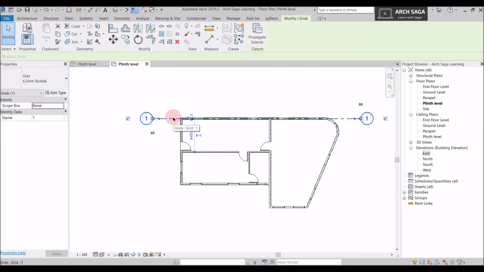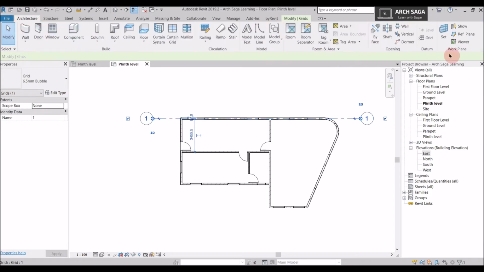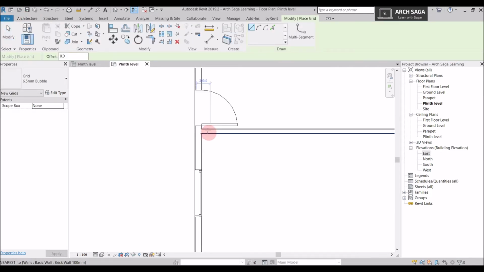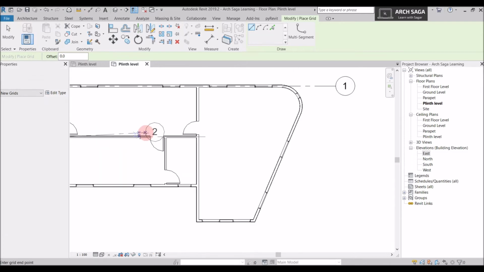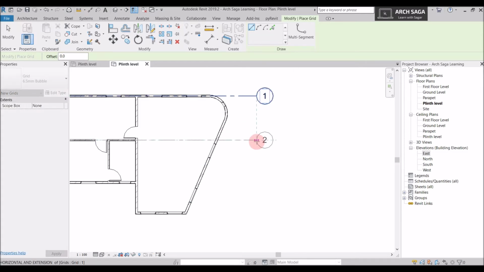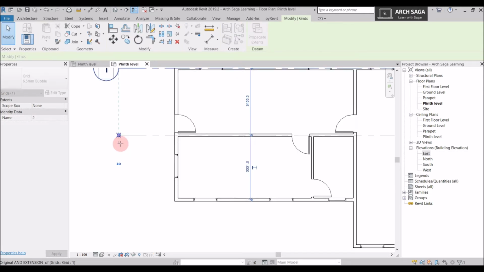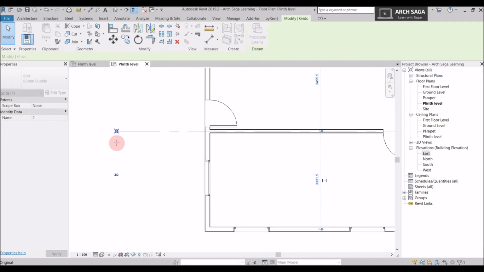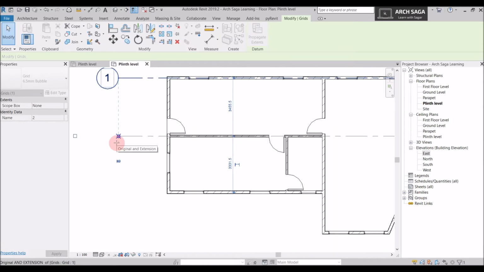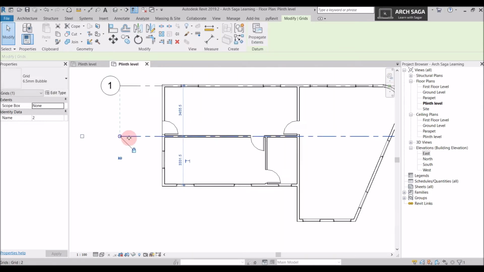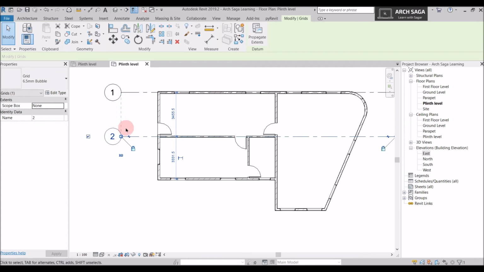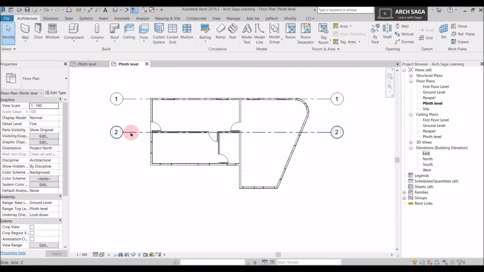Now again I will draw a grid. I'll go to Architecture, Grids. I want my grid on this wall, so I'll select this and align it. To align, whenever you move the grid point, you will see a blue dotted line. You can align the grid bubbles. I'll click and my grid 2 is ready.